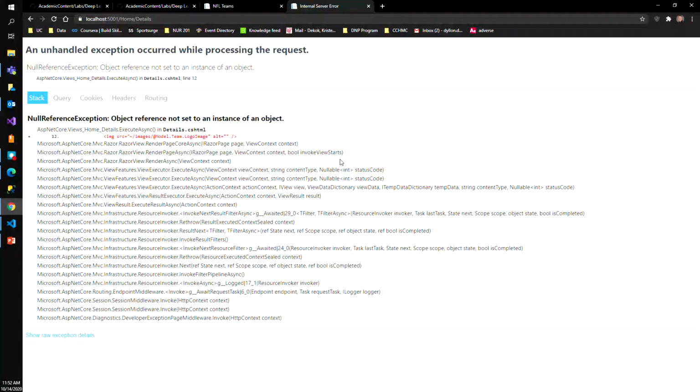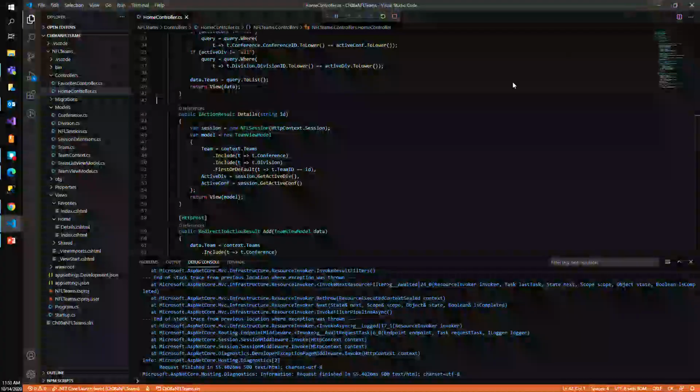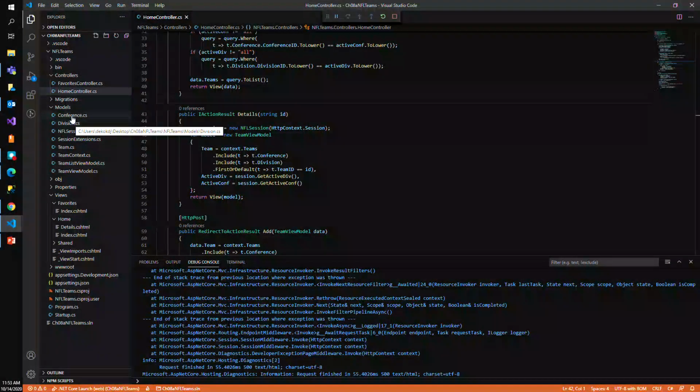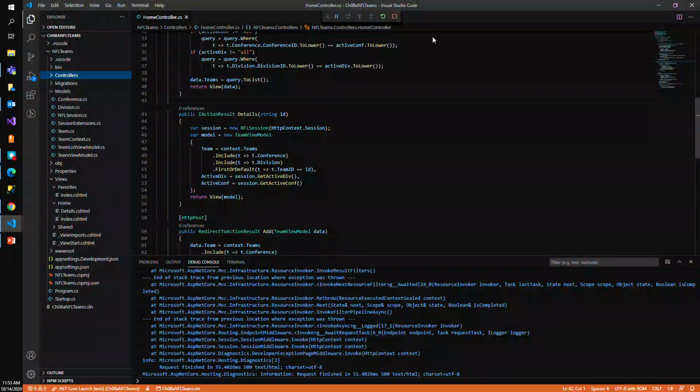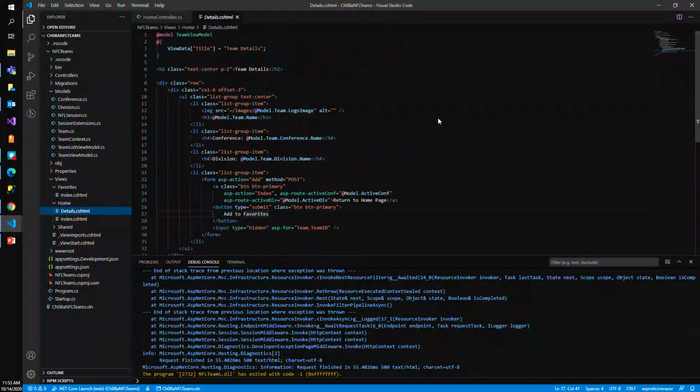Now it looks like it can't find an image. That's a weird exception. I didn't remove any images. Details CSHTML, line 12. All right. Let's go to details, line 12, which I'm assuming it just tries to go to that image. All right, let me pause the video and see what's going on.